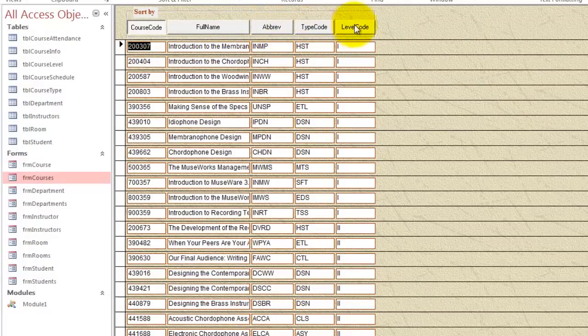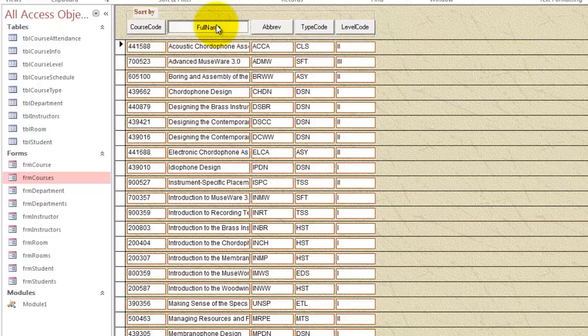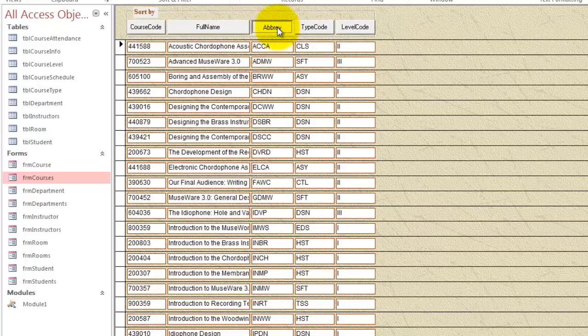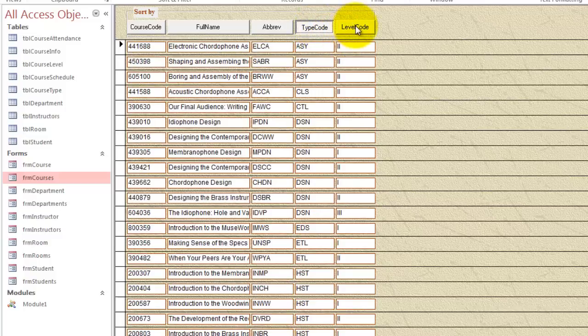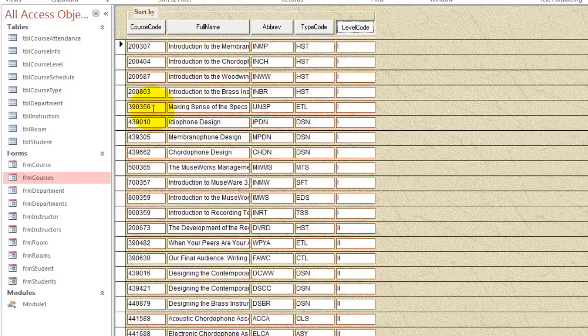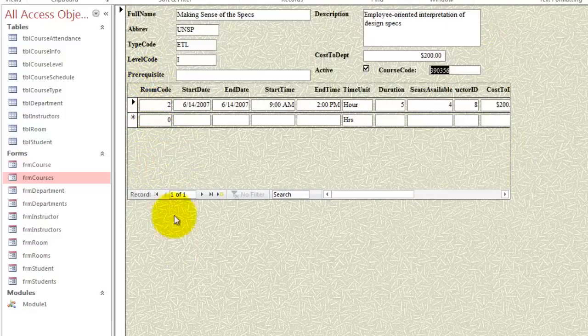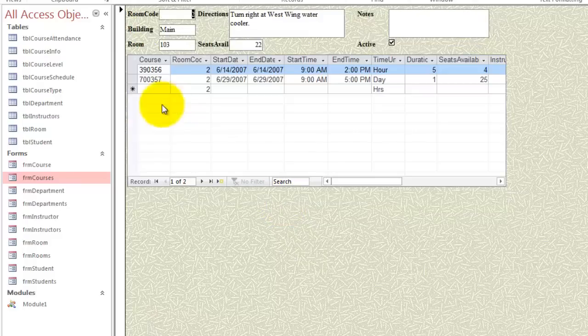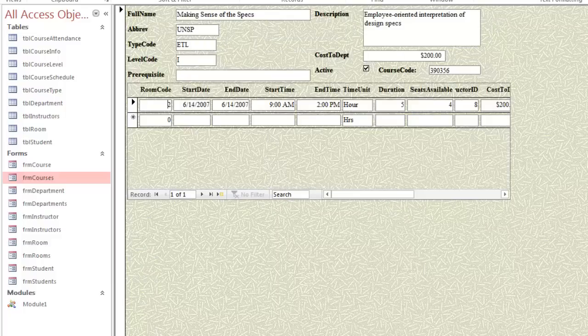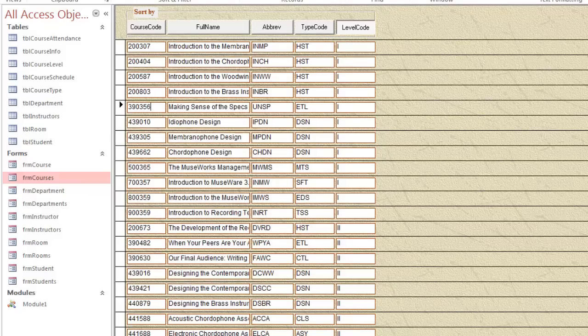These option buttons, or actually toggle buttons, allow you to sort by full name, by abbreviation, by type code, by level code, etc. When I double click on one of these codes, I get another form that opens up. So I'm peeling the petals of that DAISY one by one. And when I double click there, I get another form, etc. You can make it as complicated as you want. I'm closing all of this. That's what a DAISY database does.